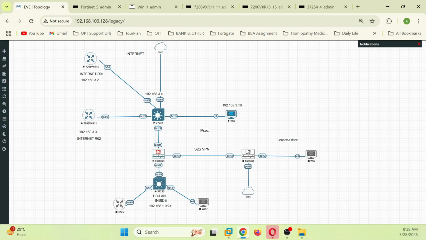later on in my lab, not today but next lab, maybe I can configure site to site VPN, and then we can also do the troubleshooting part on the site to site VPN.